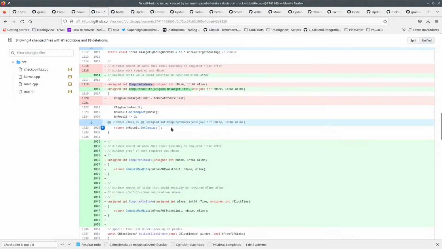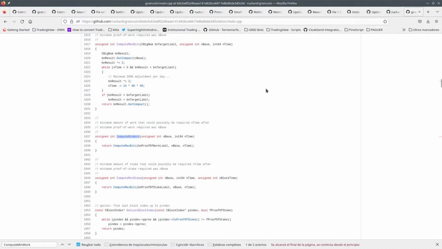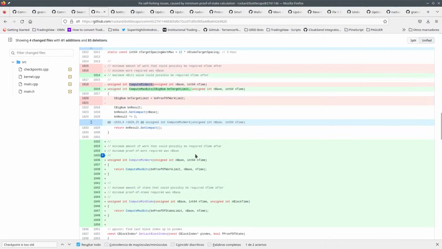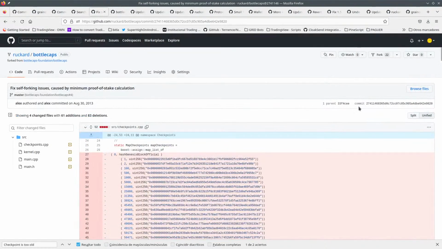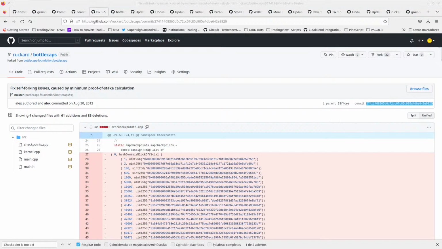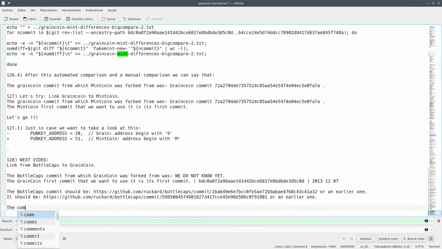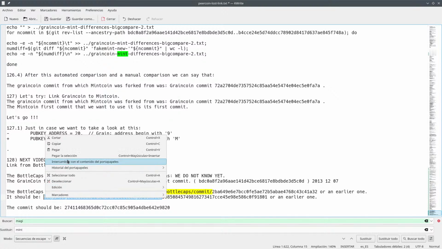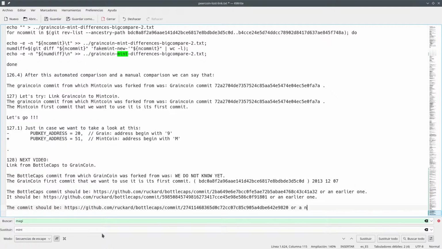This is the definition. So you have compute max bits up here, and then this compute min work and compute min stake should be next to each other, and it's compute max bits. So this is definitely it needs to be higher than this. So it needs to be higher than this commit here. Yeah. Okay, let me see. Commit should be this one. Or a newer one.